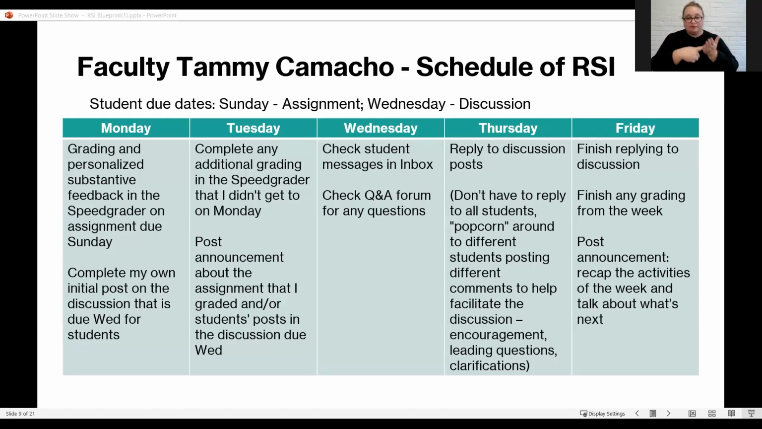So then on Friday, she goes back to the discussion and finishes up anything that she didn't get a chance to do. She finishes up any grading that she missed from earlier in the week, and then she will post another announcement that's a recap of the activities and talks about what's going to be happening the following week. So that's her thinking in her scheduling of her communication.